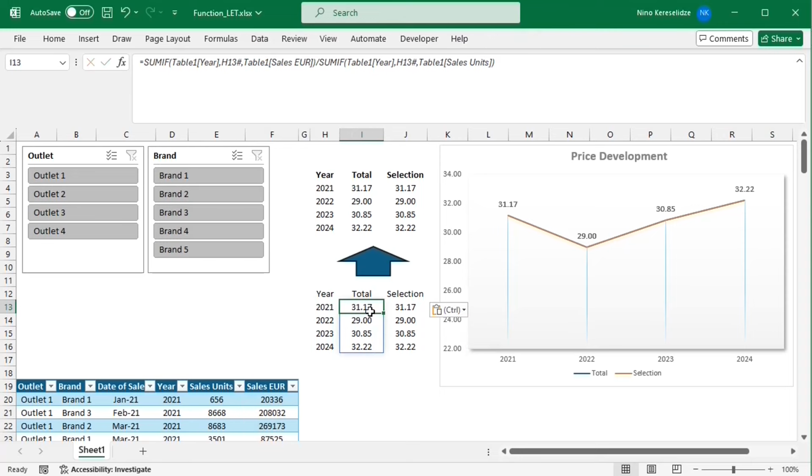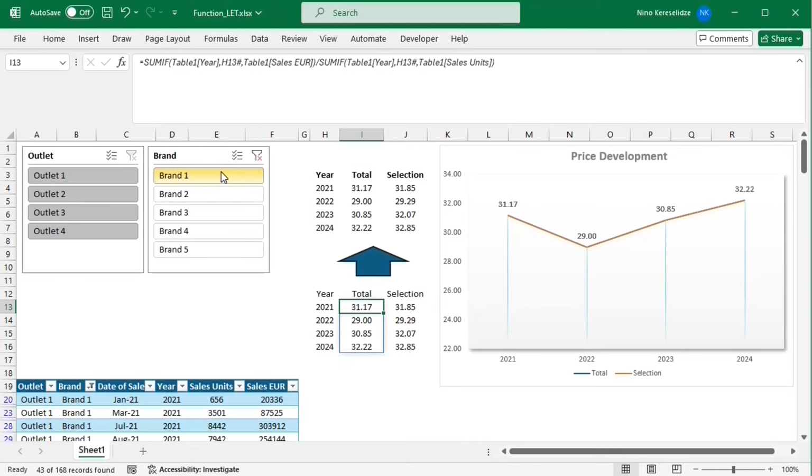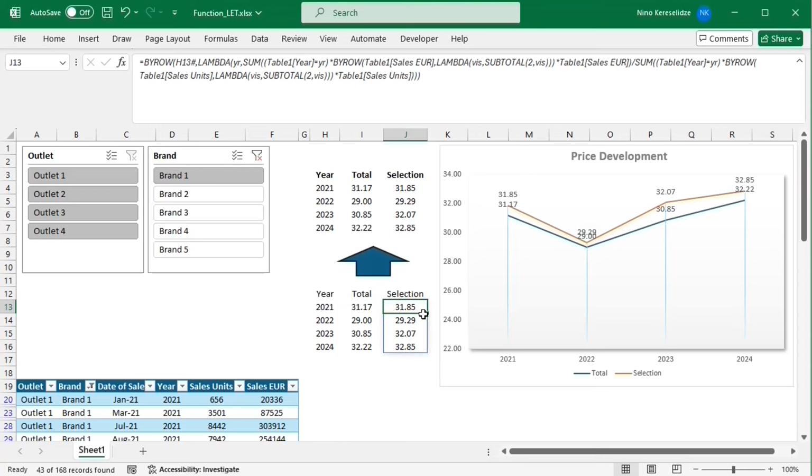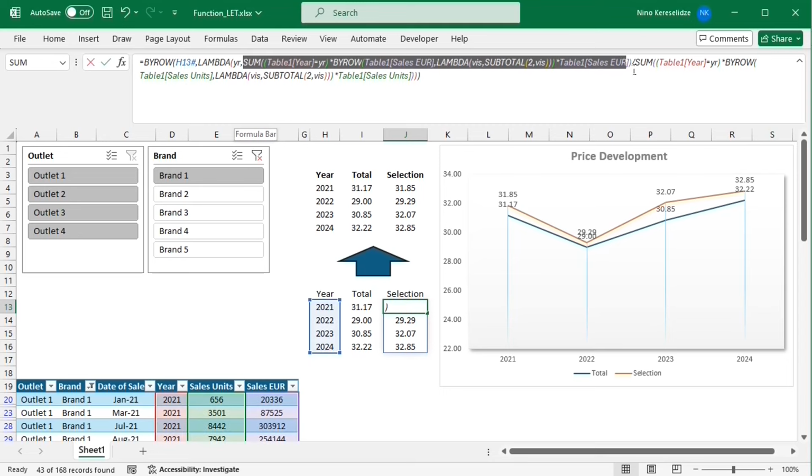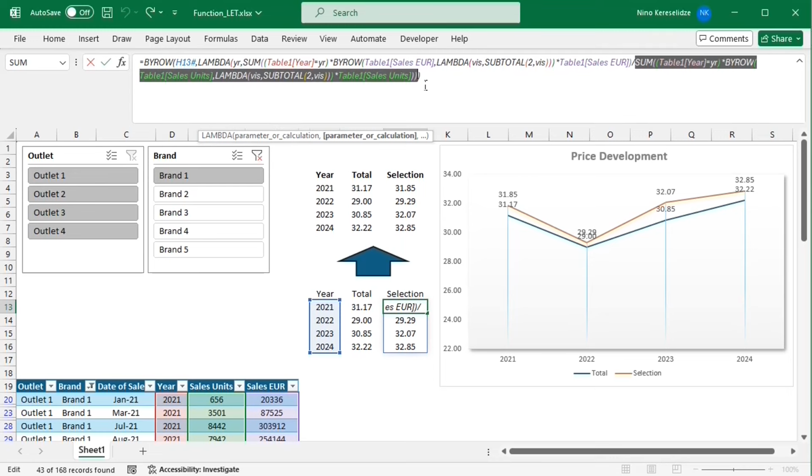The second formula sums up the sales value for each of the years and divides it by the sum of sales units in order to calculate the total average price. And the third formula calculates the average price, but only for the slicer selection. So it sums up the values, which is this part of the formula, and divides them by the sum of the sales units, but only for the visible rows.